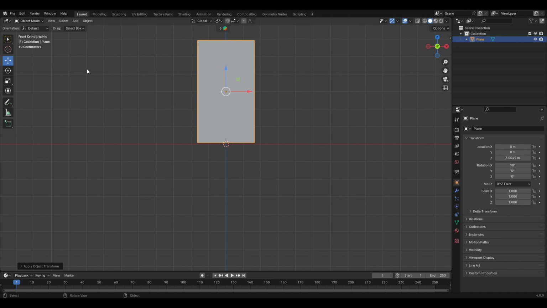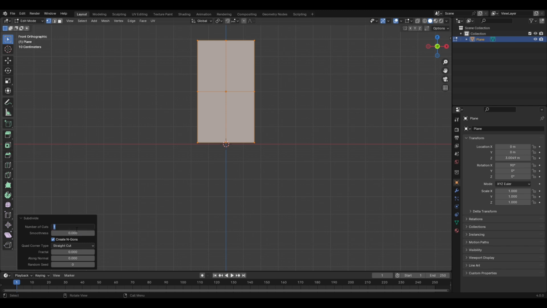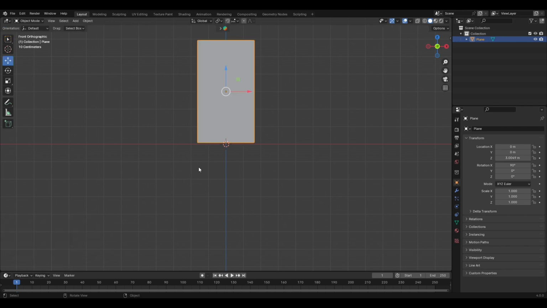Now go to edit mode and subdivide it 20 times. So wait, now let's go to object mode again. Now go to modifiers and add a subdivision surface modifier to give some more geometry.